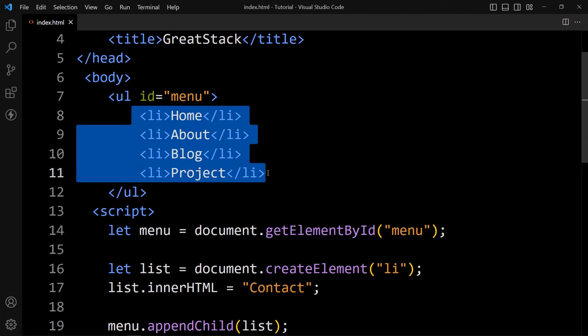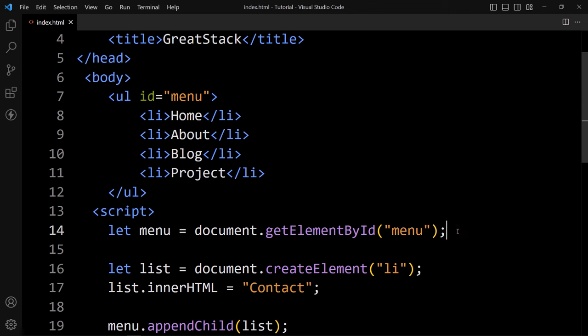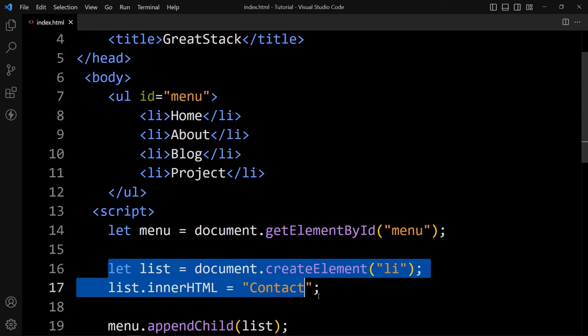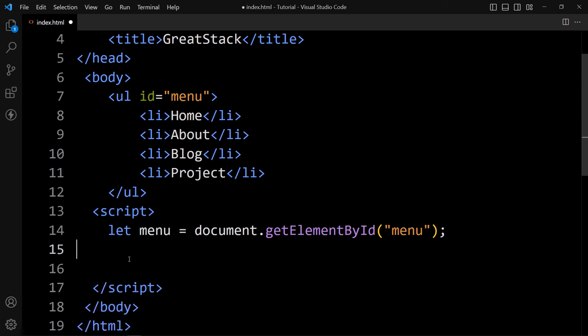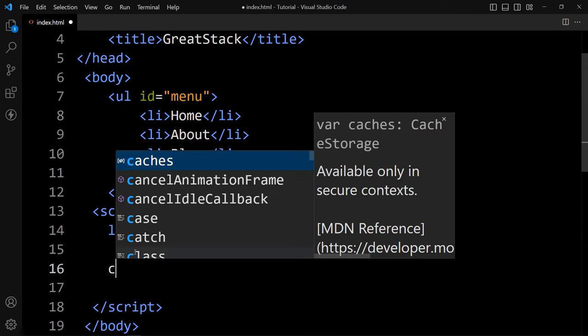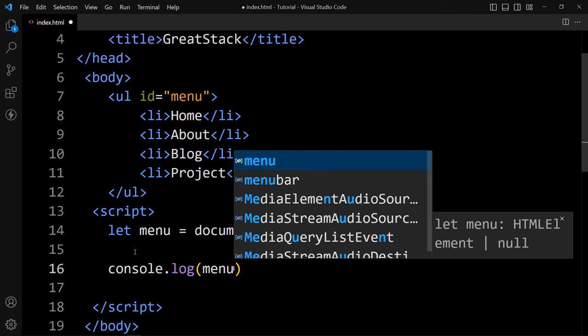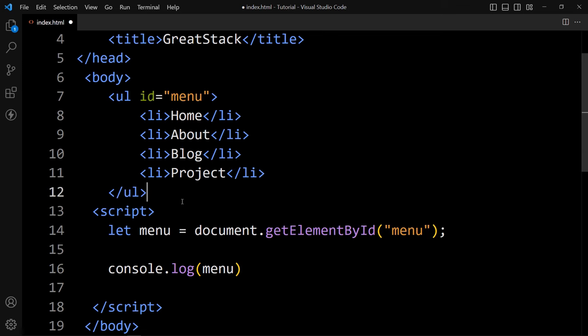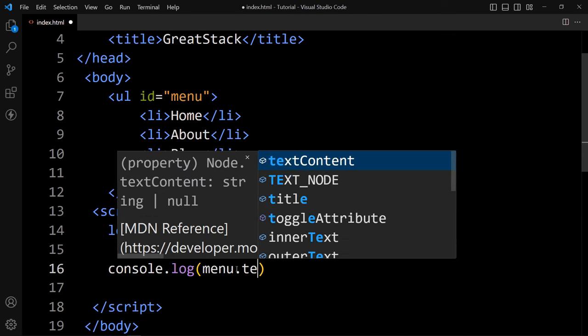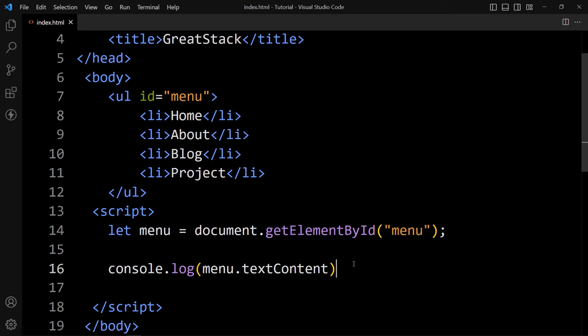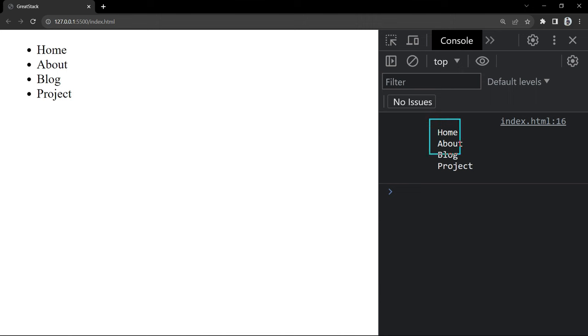Here we have the same HTML elements. In this script we have added this line that will select this UL element, and after that remove this, and here we will just add console.log menu, so it will display the complete menu in the console tab. Now we just want these text, so here we will add menu dot text content. That's it, menu dot text content, and see the output in the console tab. Here it is displaying home, about, blog and project. So it will ignore the HTML tag and display only text.